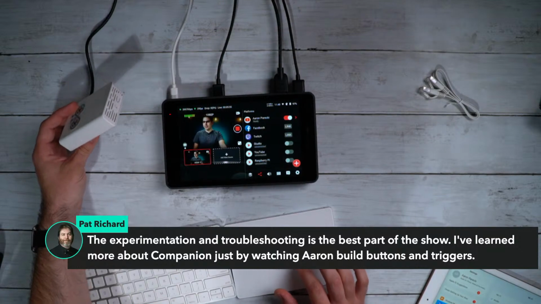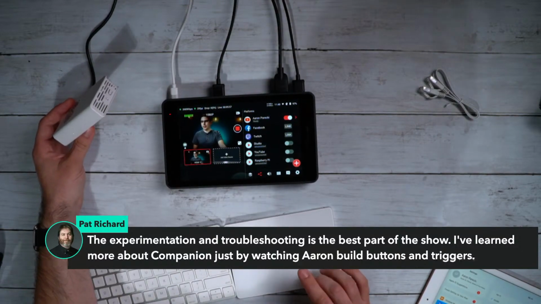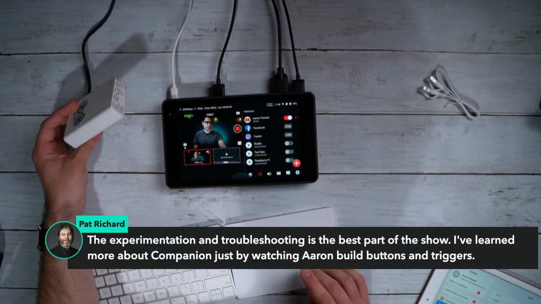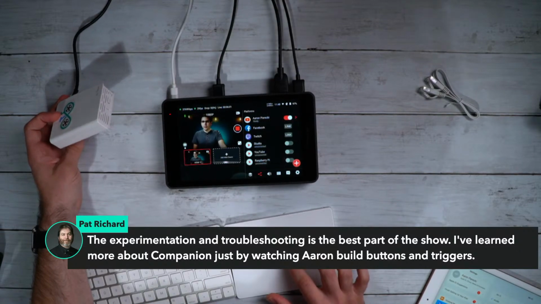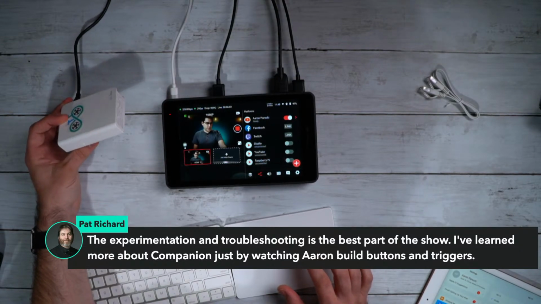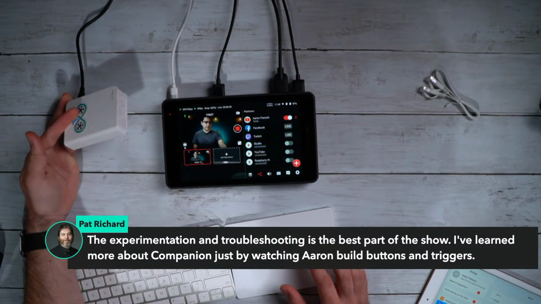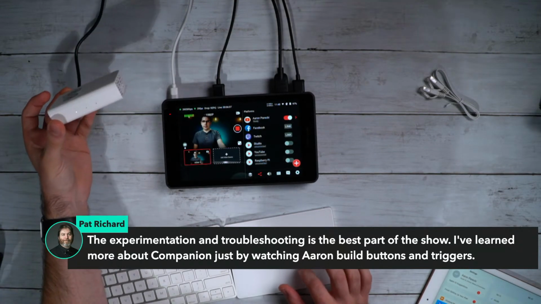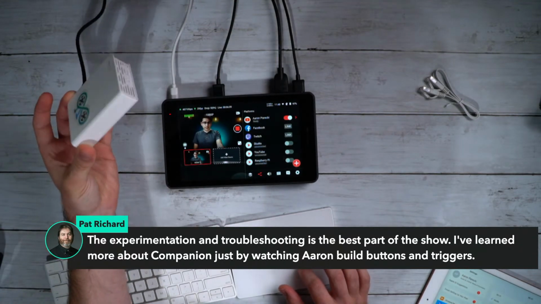Pat says the experimentation and troubleshooting is the best part of the show. I've learned more about Companion just by watching build buttons and triggers. Well, thanks. Hopefully this is somewhat interesting, even if it is going to be just a lot of getting this little router set up.